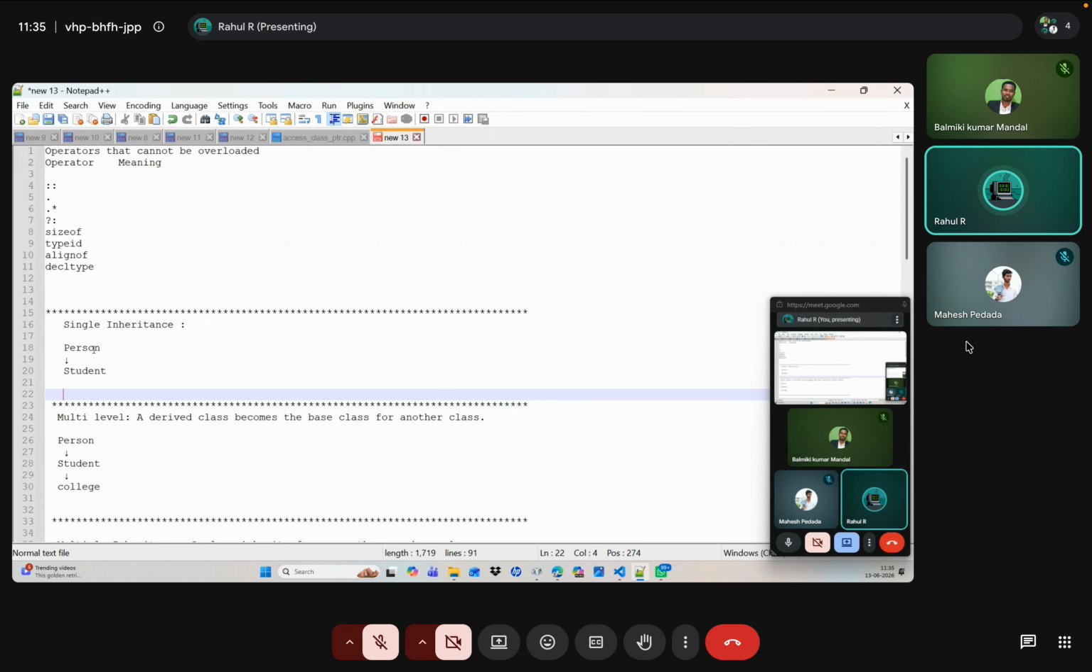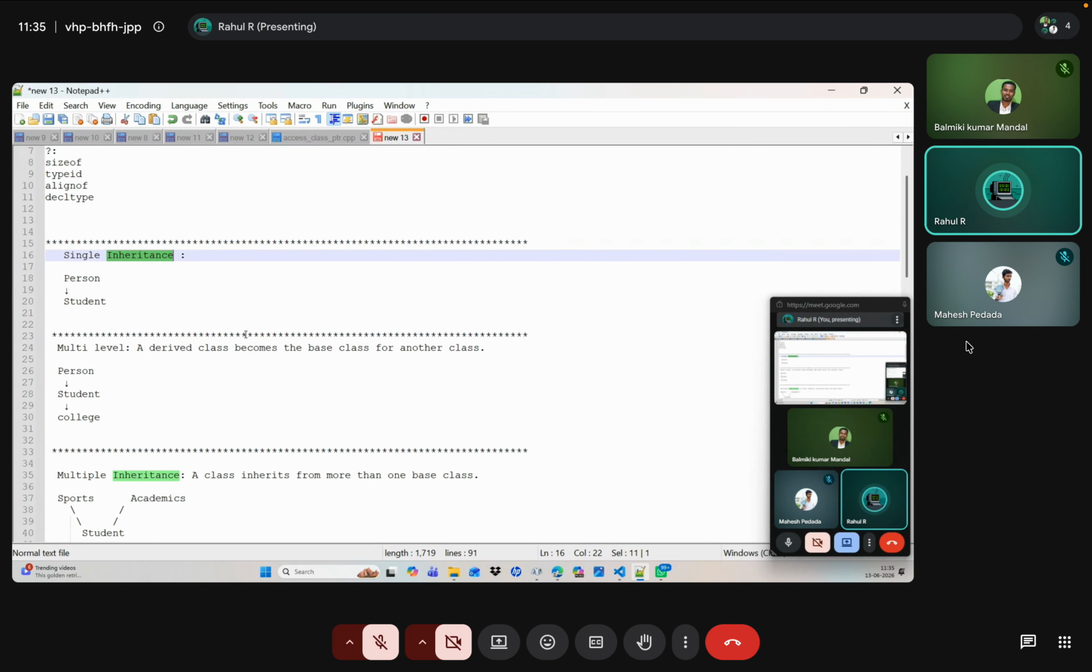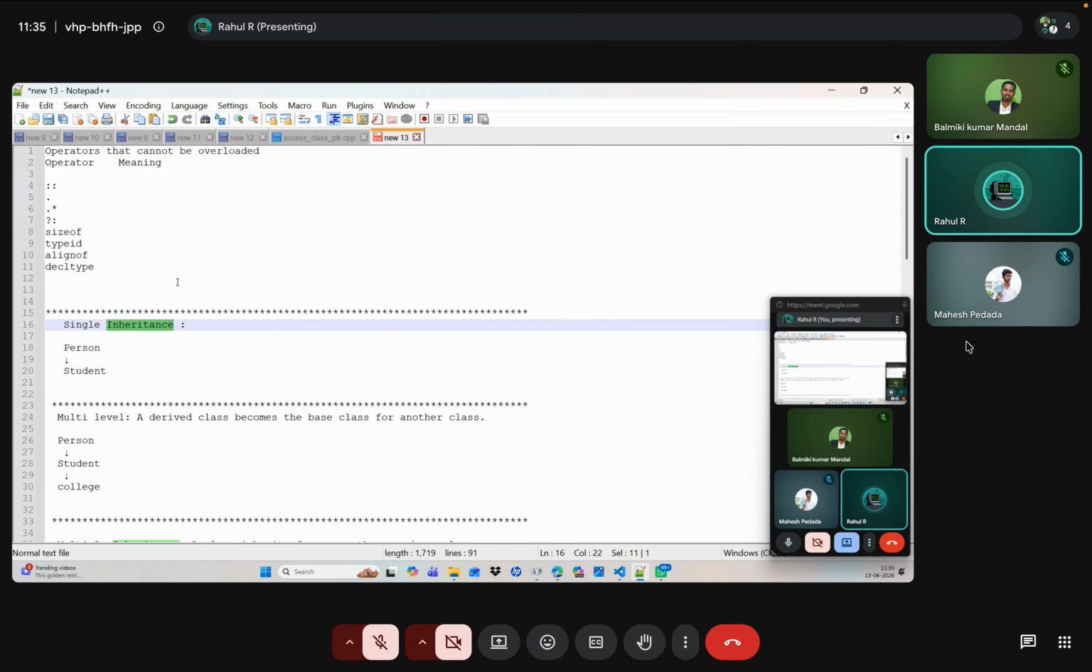Before learning inheritance, I want to tell you one more thing. We never saw protected mode, right? We just saw private and public mode till now, and we never saw protected mode. So today we are going to cover that. Let's start with single inheritance, which is the basic one.